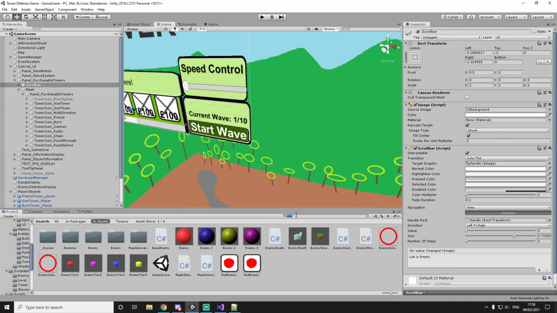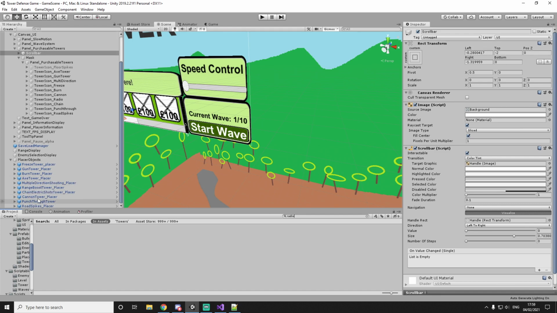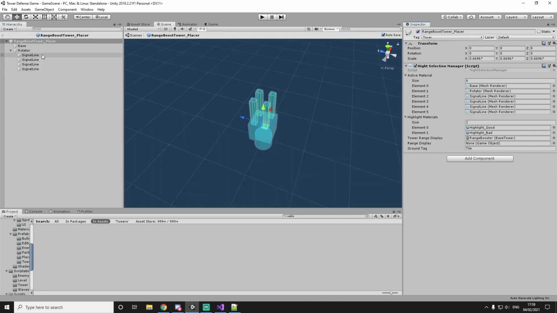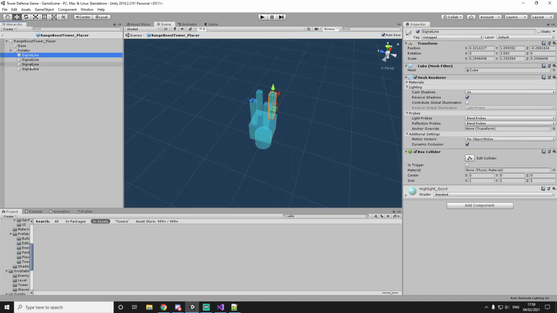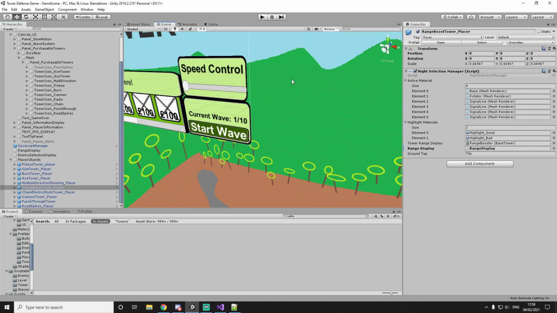But actually, what the problem is, so if I go into the radio tower, where are we? Ranged boost tower, and we open this prefab. The problem is that there must be a box collider somewhere. There you go. Yeah, there is a box collider on the. There you go. That's it. That's fixed. But yeah, this is it for now.